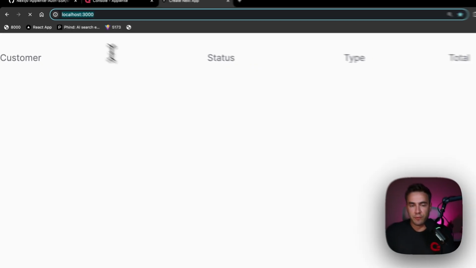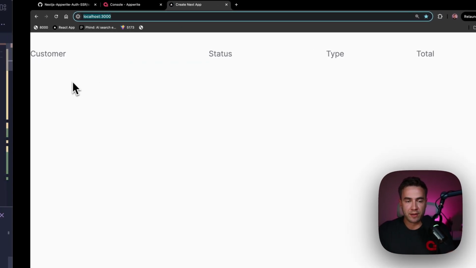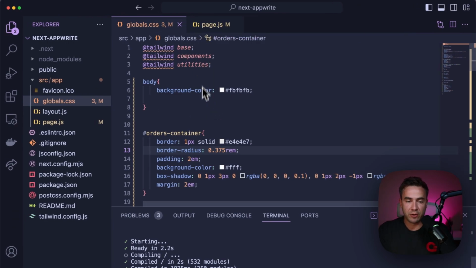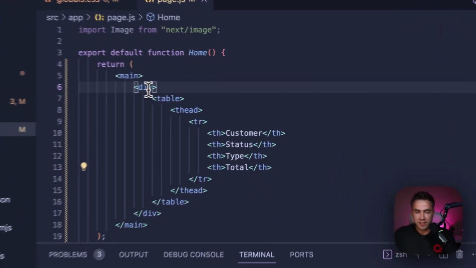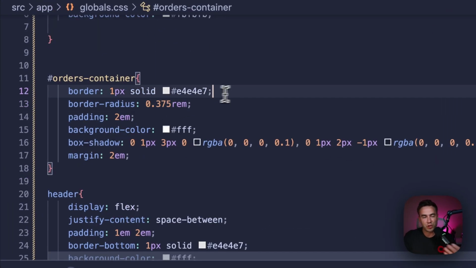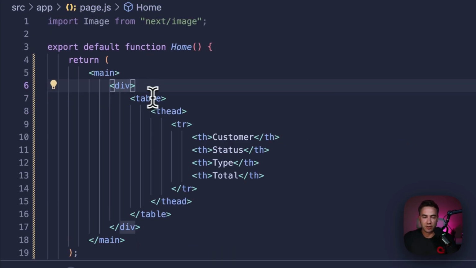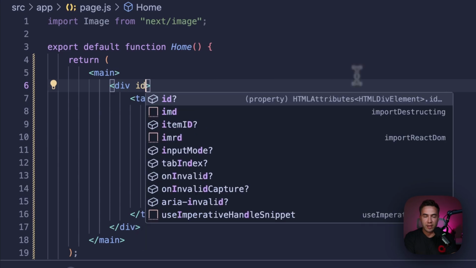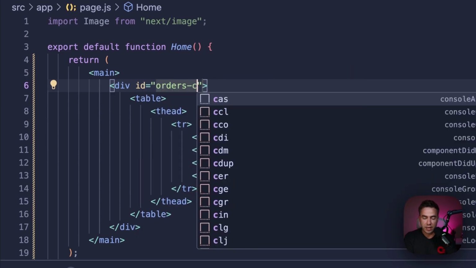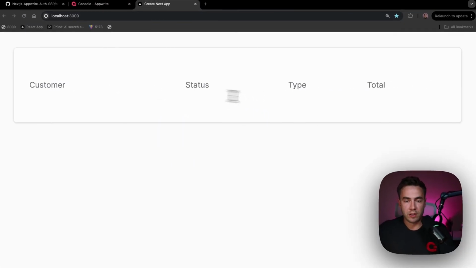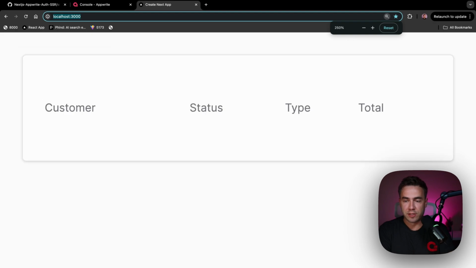Okay, so this is our table right here. We added in some styling. I want to make sure that we style this container. So this div right here is going to take on this ID. We just add a border, some border radius, padding, shadows, and so on, just like you saw in the example. So let's add that here. So we'll do orders-container, and it should look like this. So that looks a little bit better.